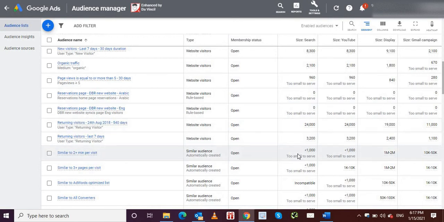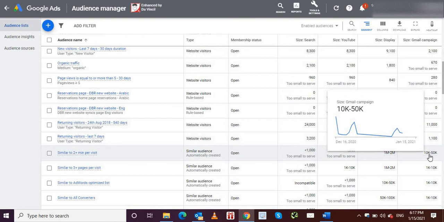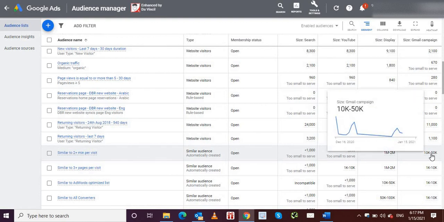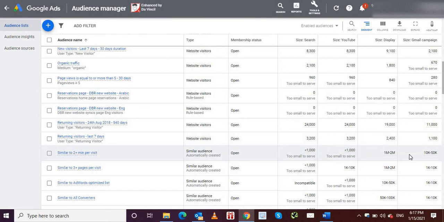But also, if you look at the columns over here, in search, the audience is very small. In YouTube, the audience is very small, but in display, I have 1 to 2 million audience, and in Gmail, I have 10,000 to 50,000 audience. So don't get surprised by these audience numbers, because that's how Google works. It uses machine learning along with its contextual engine to really understand the shared interests and characteristics of the people in any particular remarketing list.